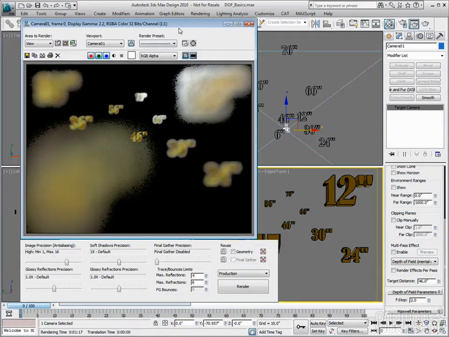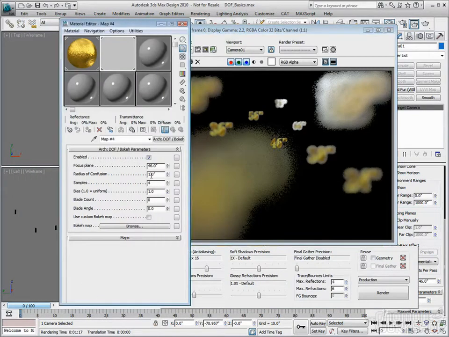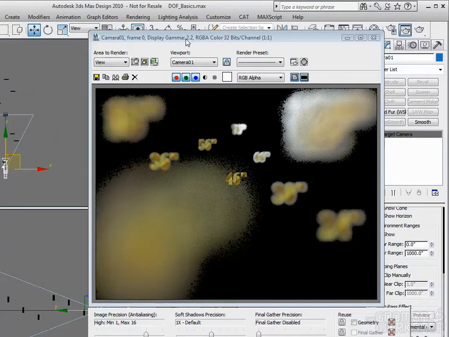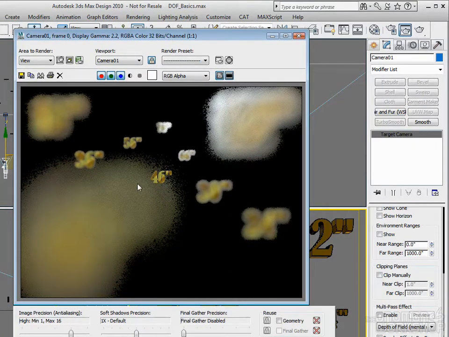What I've done is it's set up for 72 inches, which I believe is the distance to this first object here. I've got a strong radius of confusion, which means it's going to be a strong depth of field to provide a lot of blurring. Fairly high samples at 64, just because I want to be able to see a little more detail in here.